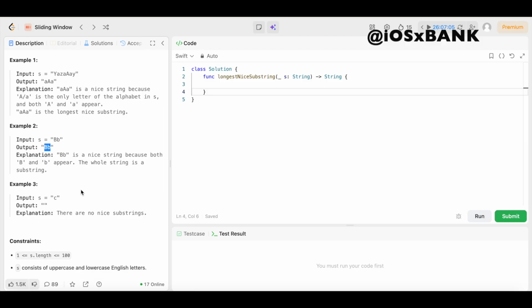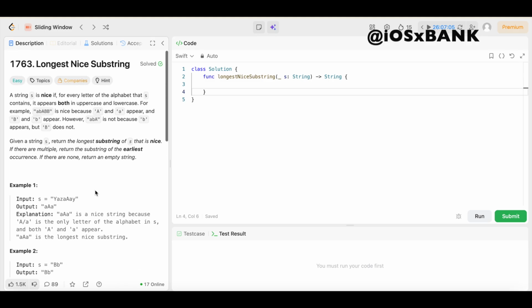Now let's take a look at example 3 where they might try to throw a little trick question our way. So in example 3, we have the input S equals the string lowercase c. The output is just a blank string. There are no nice substrings because we are missing that uppercase C that we need to go with this lowercase c. So I hope that makes sense to y'all.